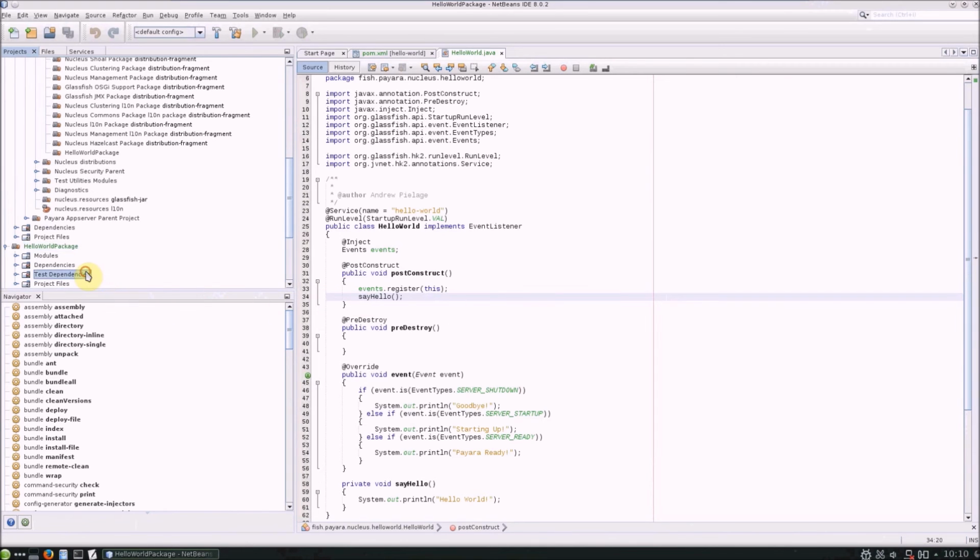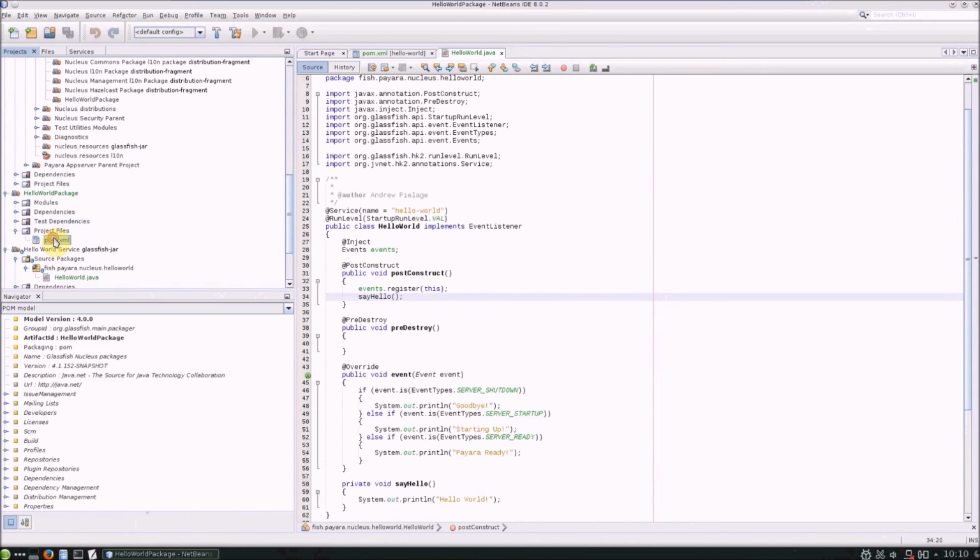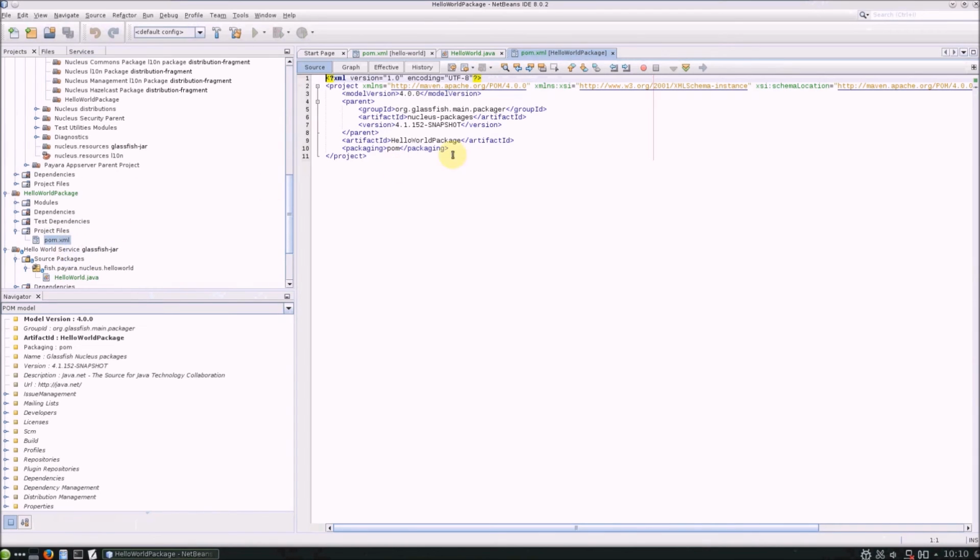Open up the POM of the new module. Add in the parent POM relative path. Name. Change the packaging type to distribution fragment. And add in our new service as a dependency.